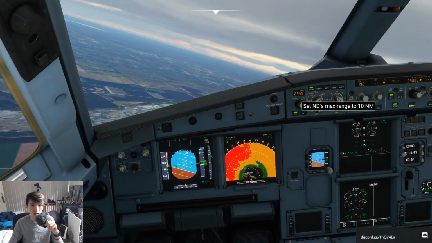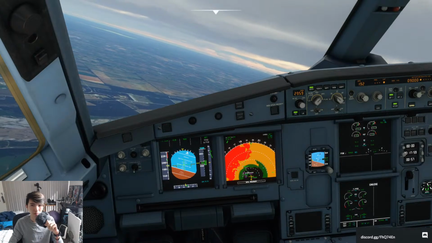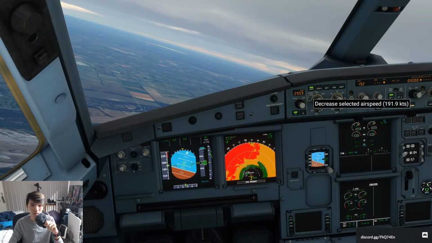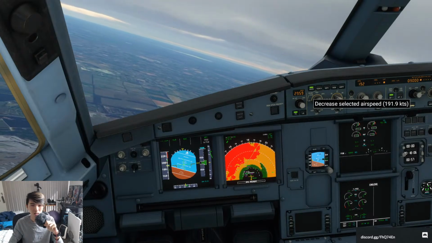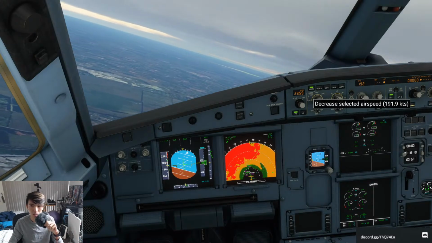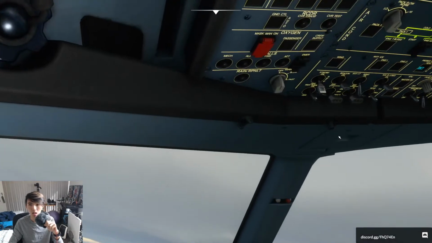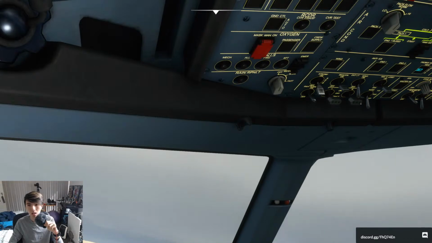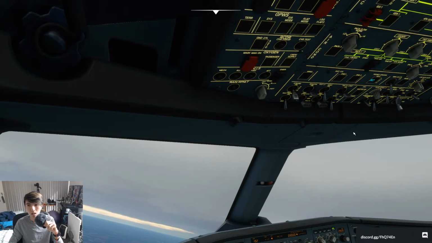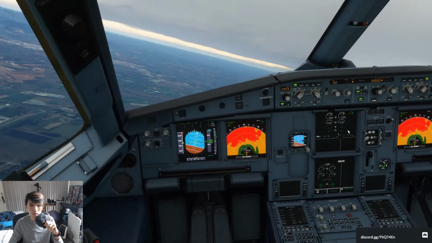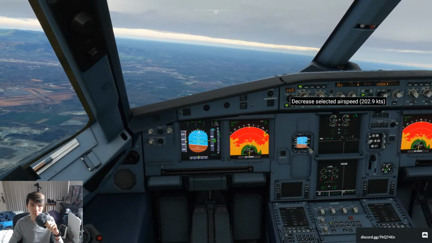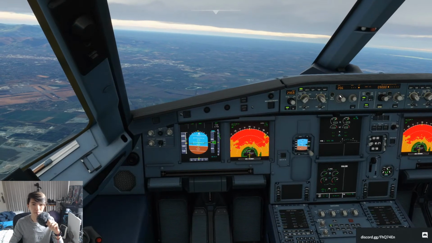Okay, once we level off here, I'll bring the speed up. New Zealand Center, New Zealand 6169er is at 900 feet climbing 8,000 feet. I'll take the flaps up. New Zealand 6169er, New Zealand Center, continue as planned. Altimeter 29.59. Alright, speed up, flaps up.